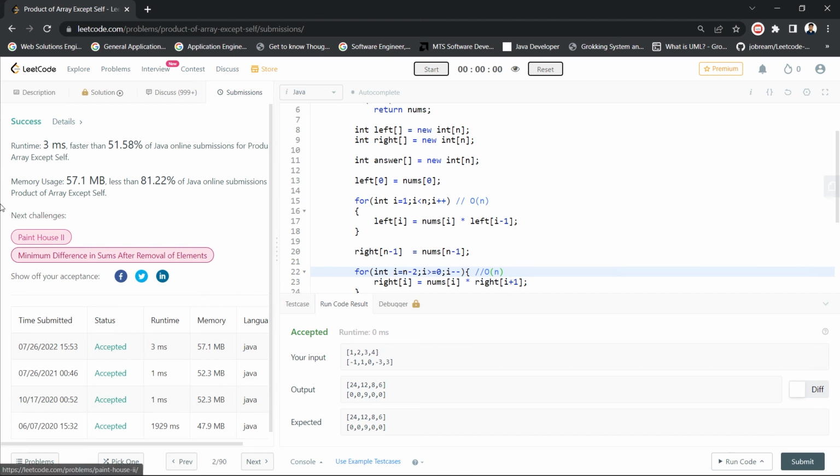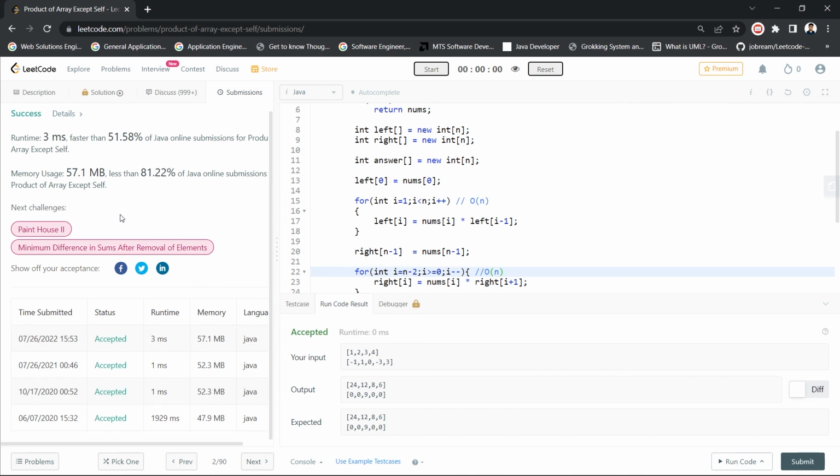Initially, when I was doing this problem for the first time, I tried the order of n square approach. You can see it clearly here. It worked and got succeeded, but it took more time, 1929 milliseconds. This is the n square approach, but later I used the order of n approach, and it's just 1 millisecond. See how much difference it is. So yeah, this is the order of n approach.